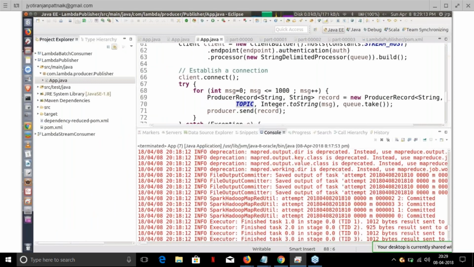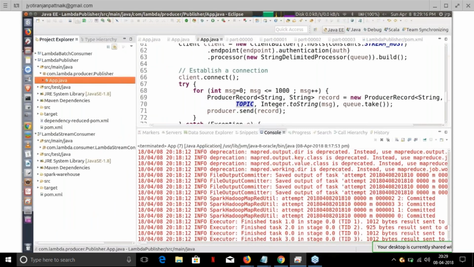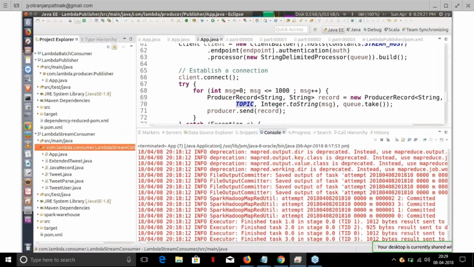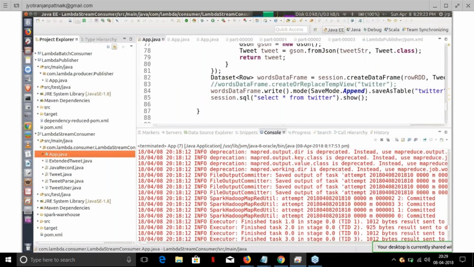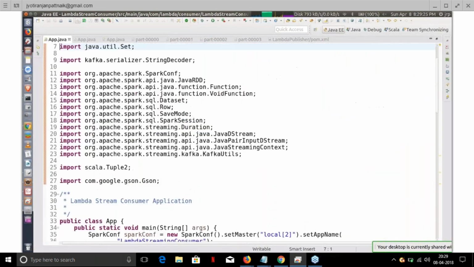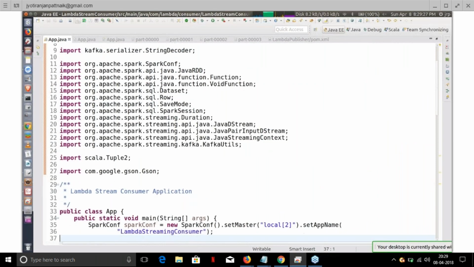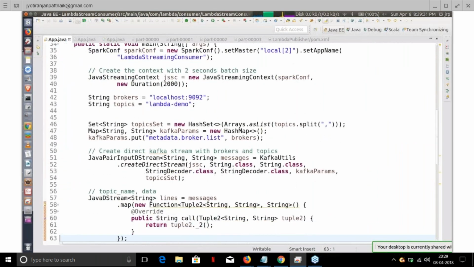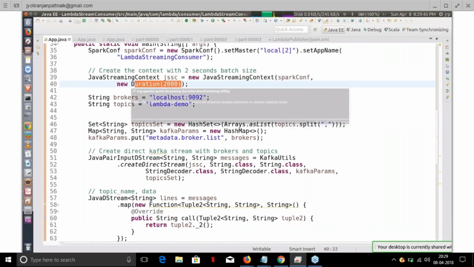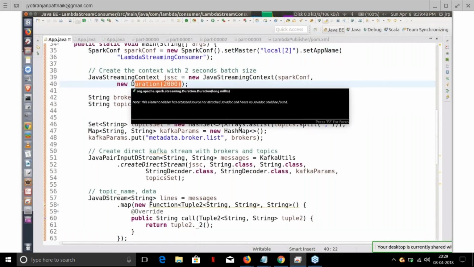Similarly, we have stream consumer. Just quickly, we have very less time. So this is the consumer, the Spark Streaming application, the left bottom side of the Lambda. Okay, so here we are giving Spark conf. Spark conf is Java streaming context. This duration is your batch interval. Batch interval is 2 seconds, every 2000 milliseconds.